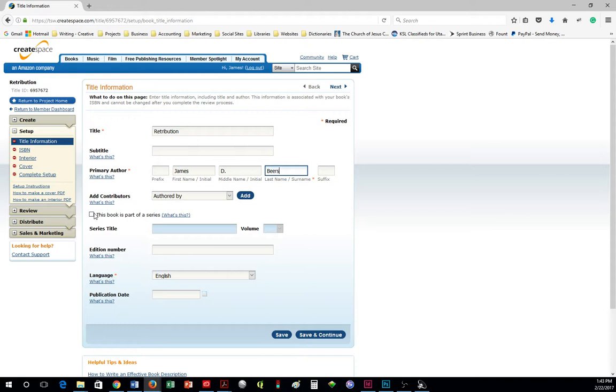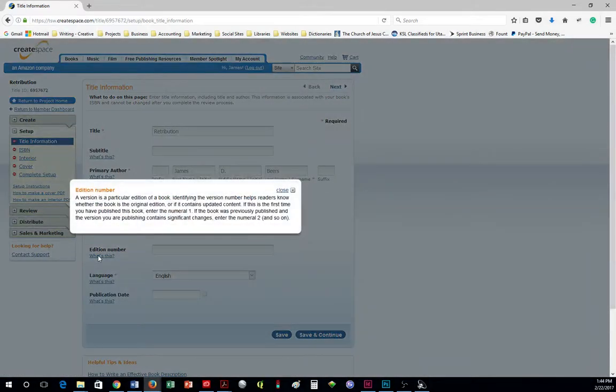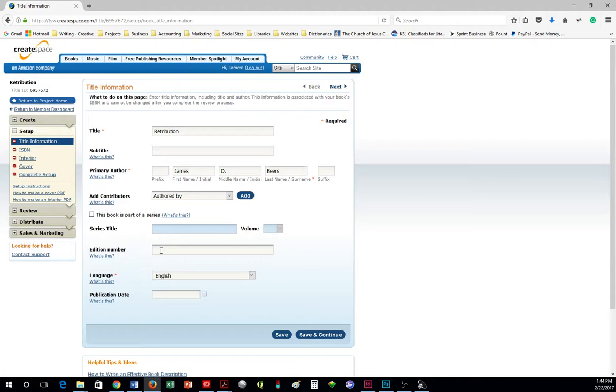If it were a part of a series, you could click this. It's not part of a series. There's another useful thing here, and you see this on a lot of websites when you're trying to fill out a form or whatever. You got these little hints right here. So this edition number. Since this is the first time I have published this book, this is edition number 1. So if you have any questions, you can click those. They're useful. CreateSpace is pretty easy to use.